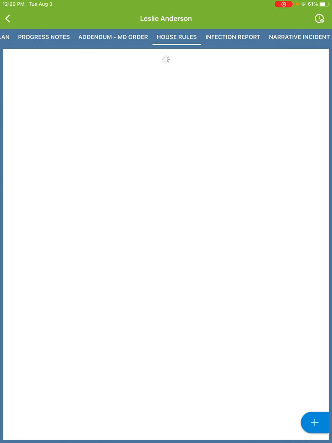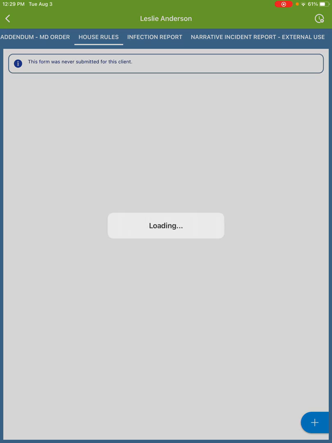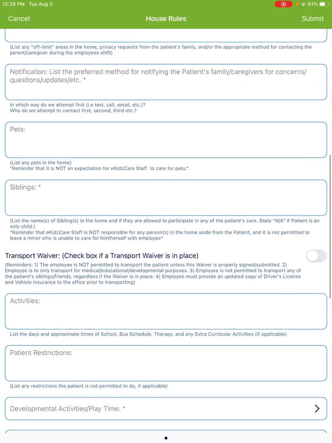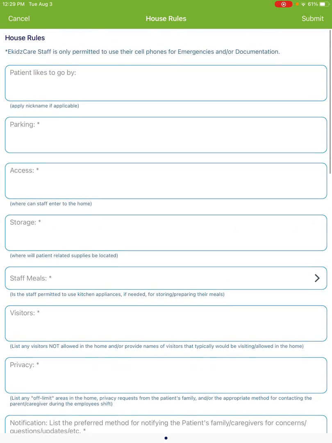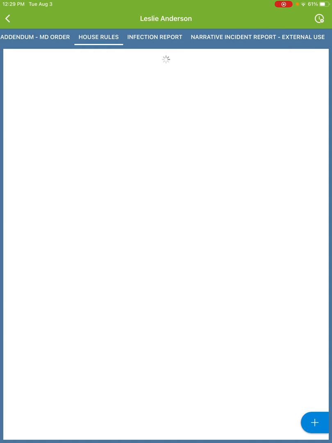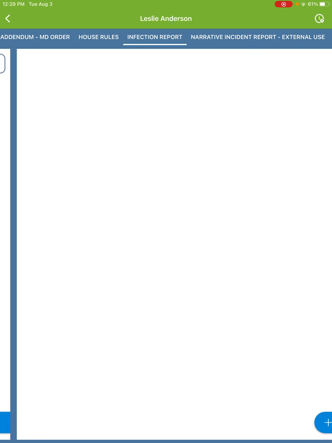The next few items here are certain items that will be completed by the supervisor. This house rules can be completed by the supervisor. Infection report, also that will be completed by the nursing supervisor.